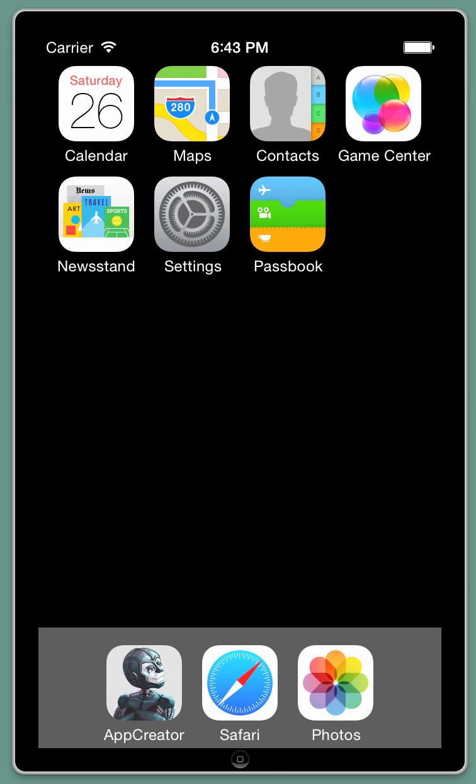AppCreator is a programming language that I created that allows anybody to create full-featured iPhone applications on the iPhone without the use of a Mac or a PC. All editing, all creation is done on the iPhone.